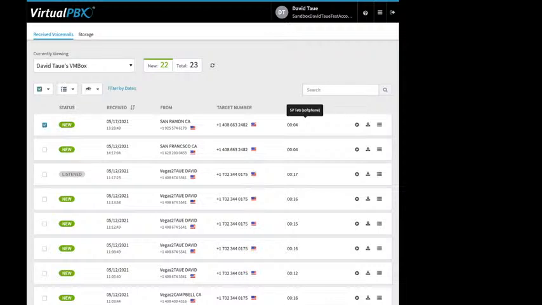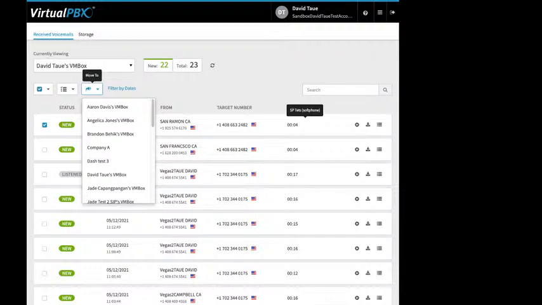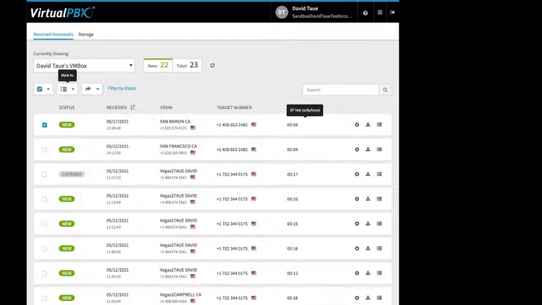If you put a check mark on a message, then you can move it to a different user's voicemail box, right? So if this went to the wrong voicemail box, you can choose to mark it for deletion or as listened or just keep it as new, etc.